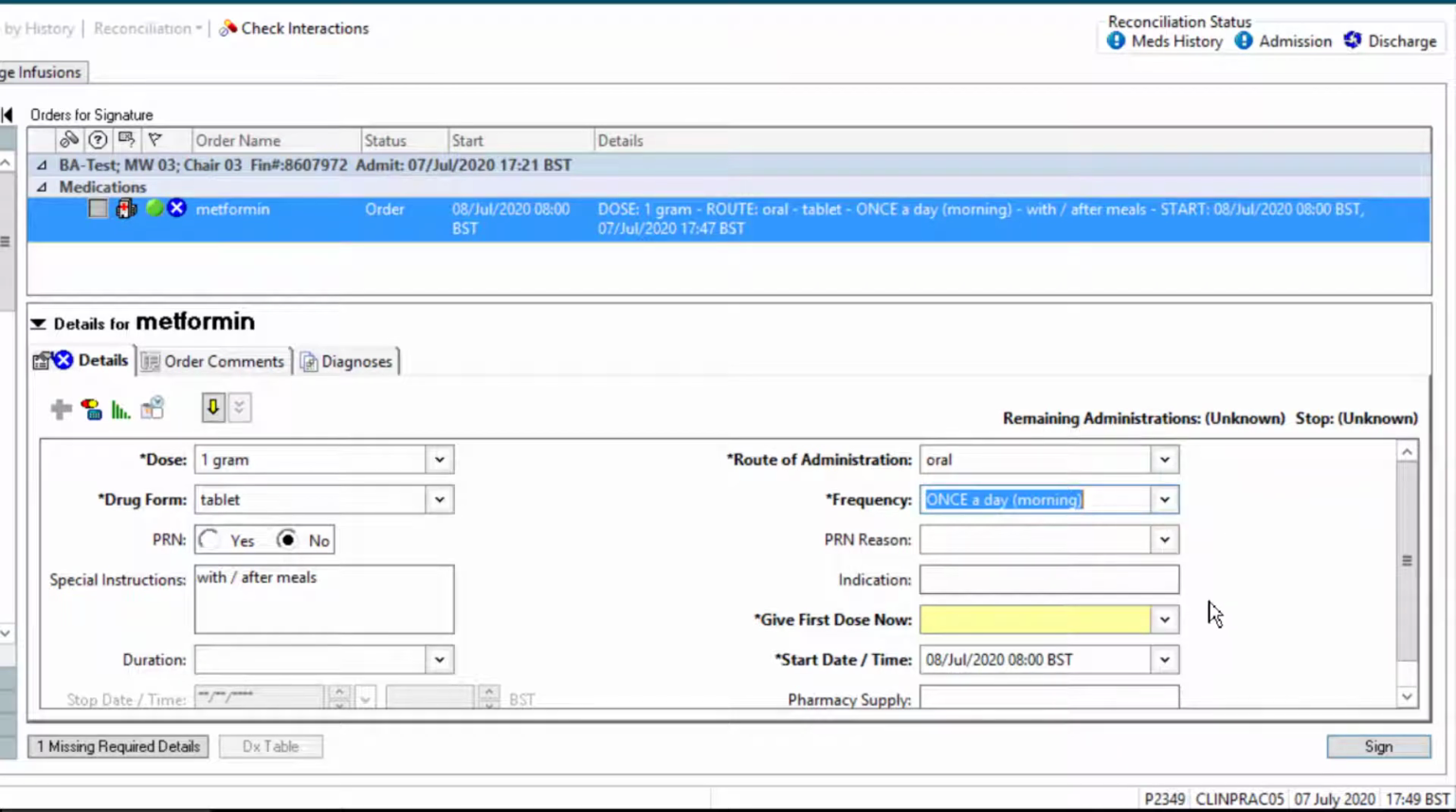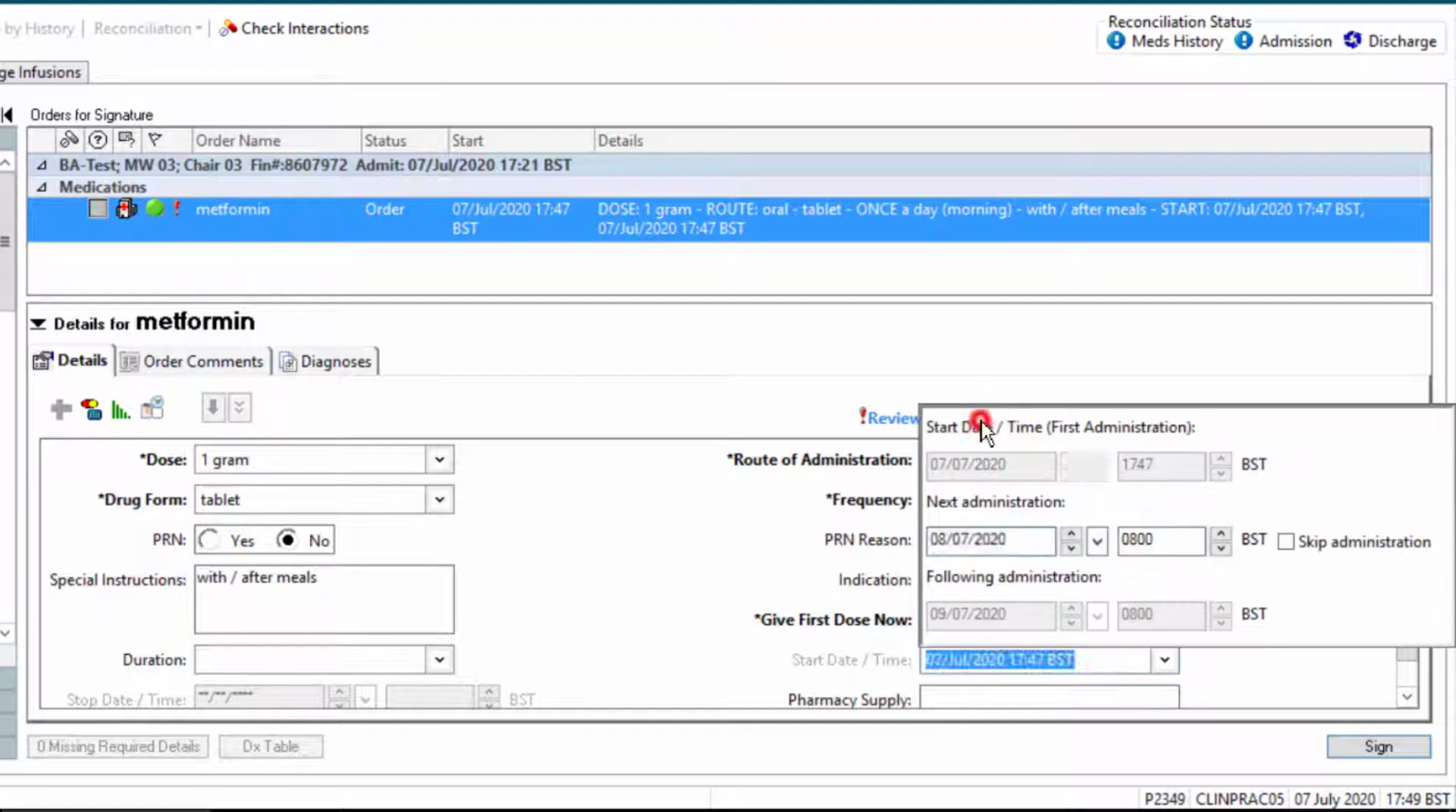An immediate additional dose can be prescribed if yes is selected for give first dose now. Click on review schedule to see when the doses are due. The second dose can be skipped if it falls too close to the stat dose.